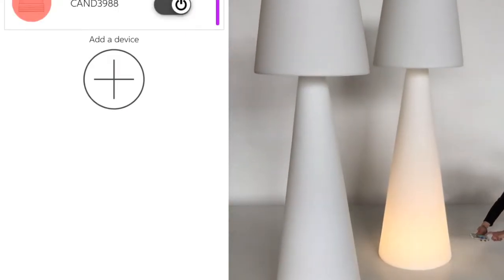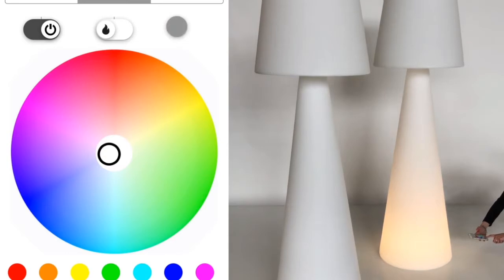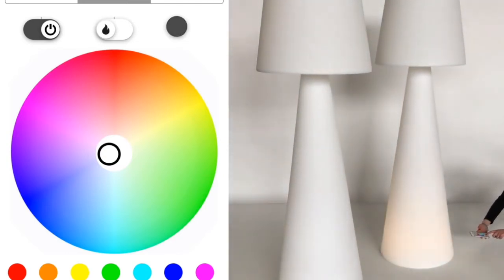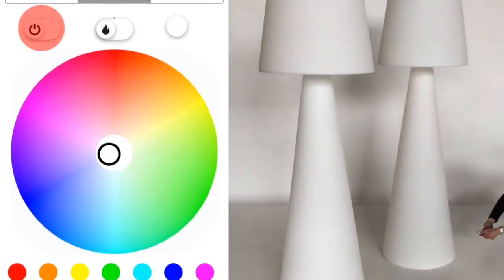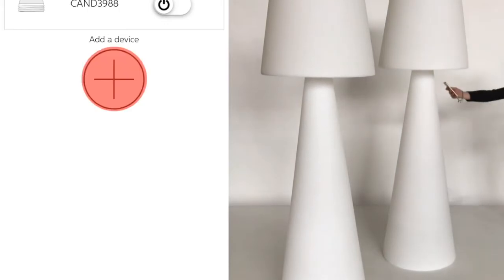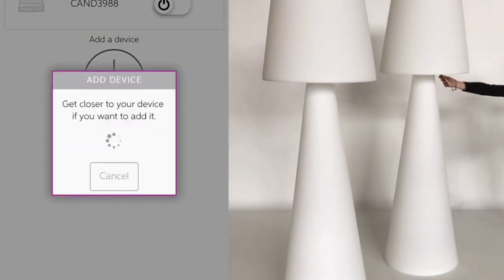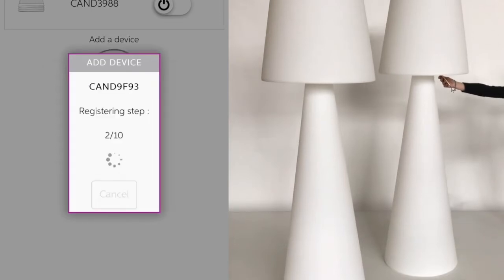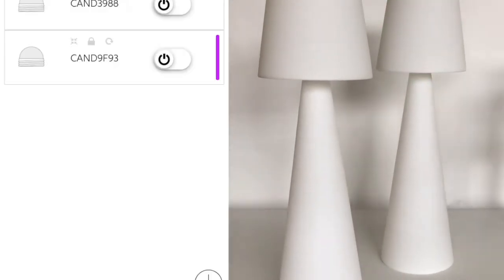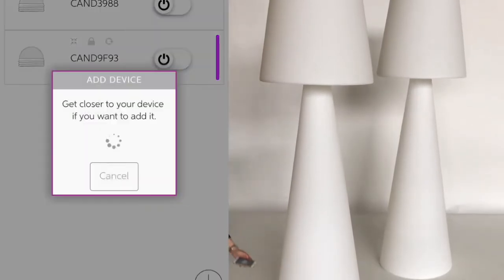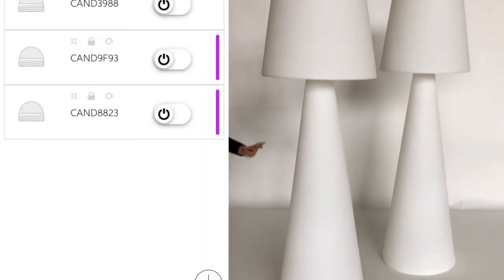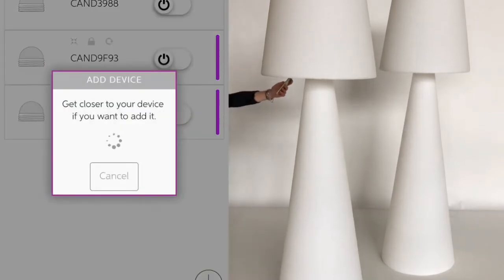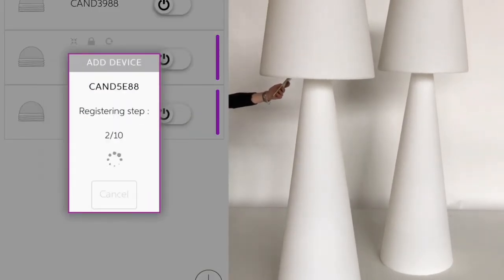Press the candlelight icon. Now you can decide the color and the intensity of the light. Connect the other candlelight modules where you see the plus button. Now you can control 4 modules at the same time.